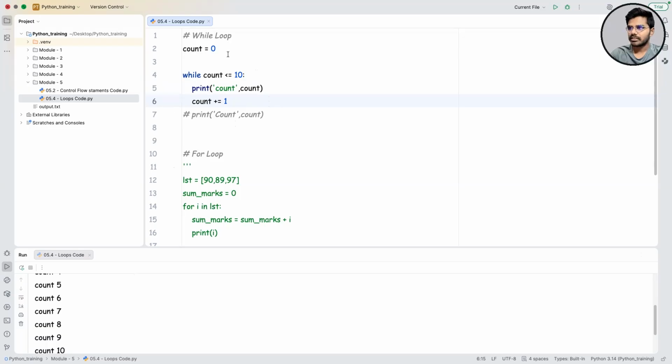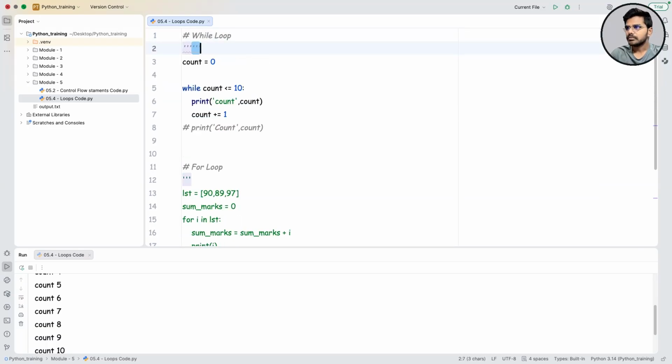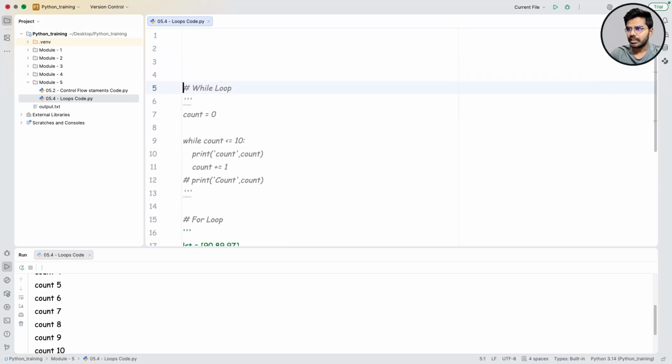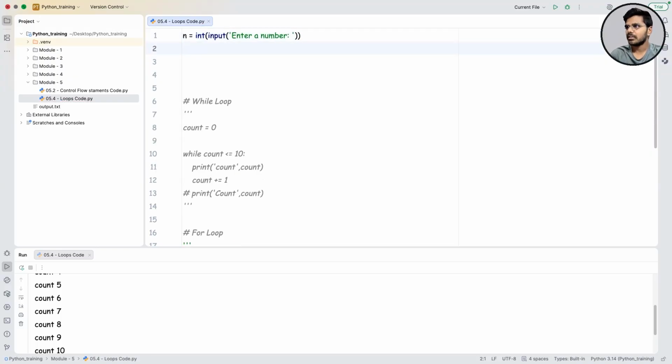Now let's try to understand the range. So I'll comment this out. So how can we use range? Now let's try to print the tables. So 2 ones are 2, 2 twos are 4, something like that. So n is equal to input a number. We need to find the number. The user will input a number and we will be displaying the table for it.